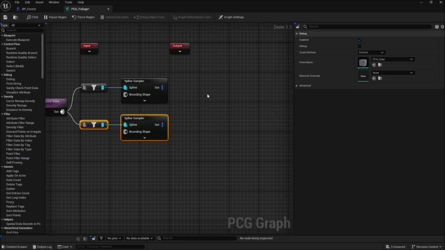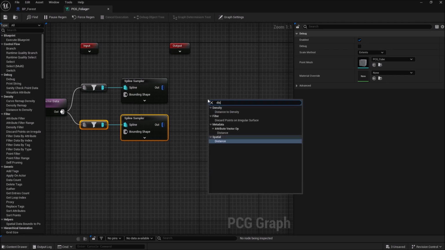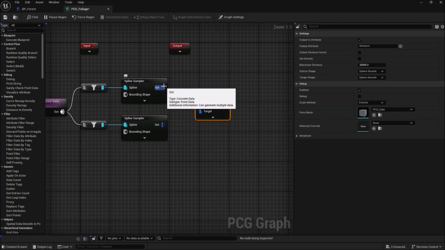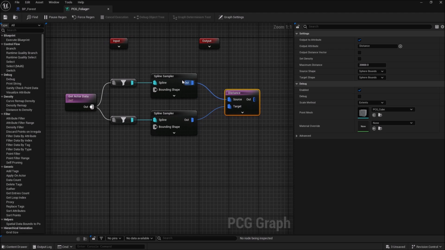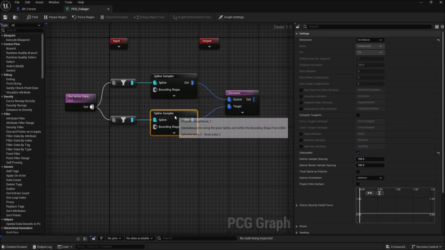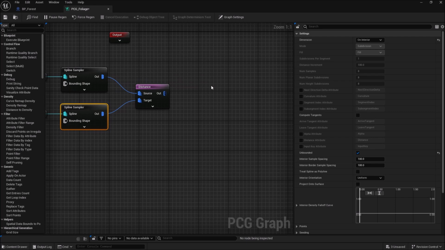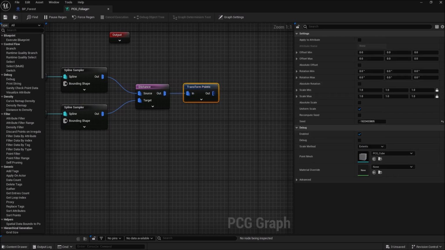Next thing I'm going to do is also use another node, which is going to be called distance. So I'm going to plug this in: the first spline sampler goes as source, another one goes as target. So it follows the routine that the first goes into source and the second goes into target. Another thing I'm going to do is add transfer points to reshuffle the position of its points.